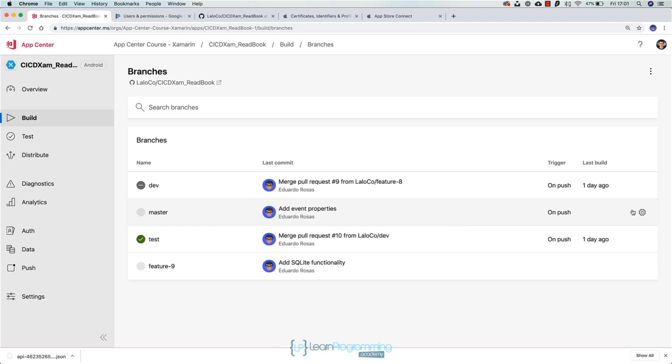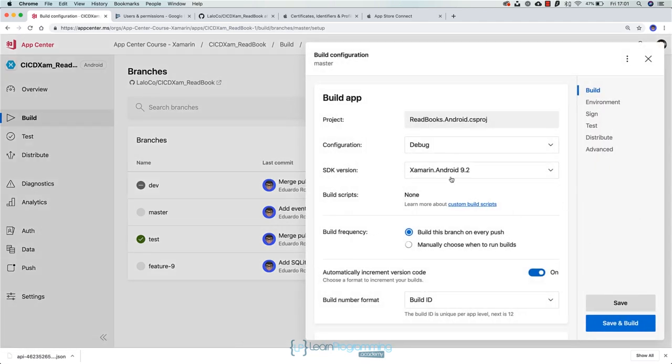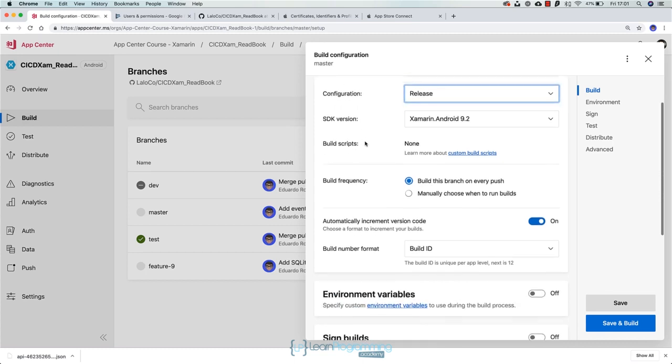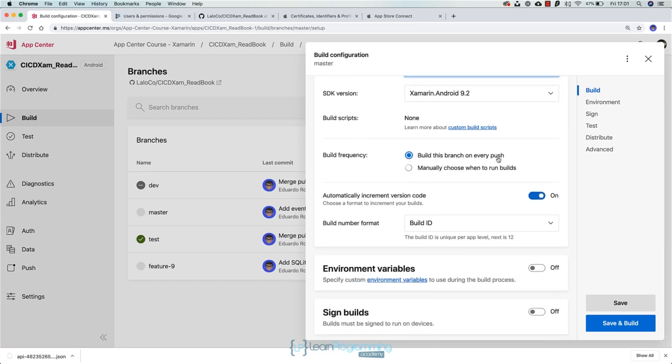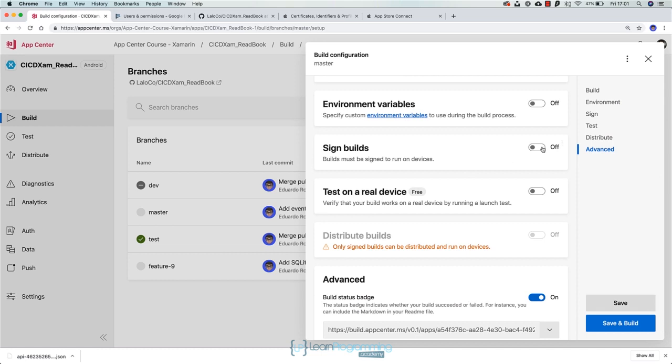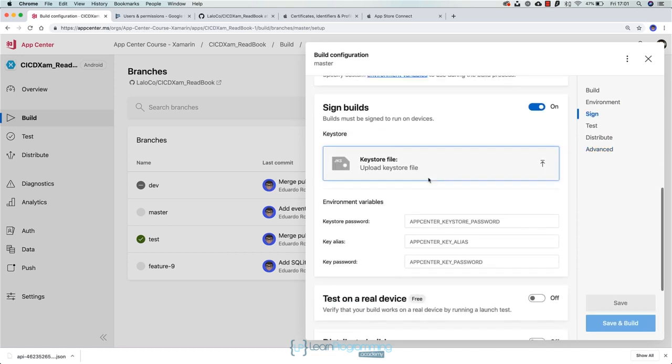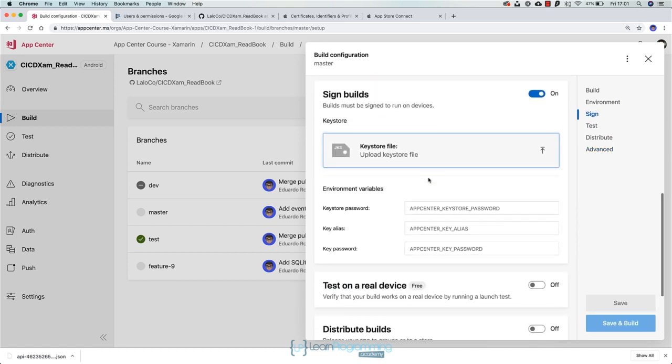Now from the master branch, we are also going to be distributing. So we will have to change the configuration, changing it, for instance, to be a release configuration instead of a debug configuration. I will continue to build this on every push, so there is continuous integration and continuous delivery. But this time I am going to be signing the builds just as we saw before in the test branch.